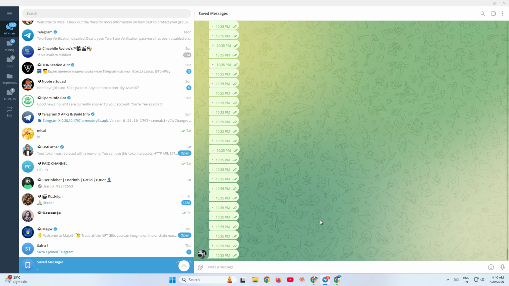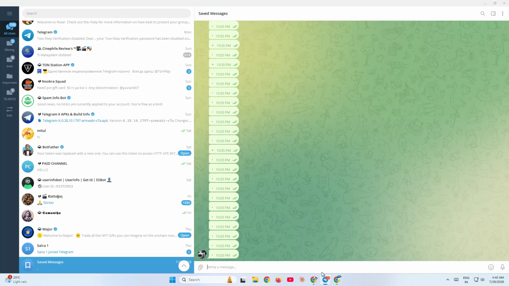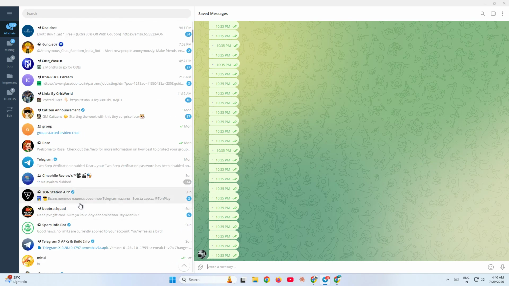This makes it really easy to share your contact info without having to send your phone number. You can copy this link, paste it into messages, add it to your bio, or share it anywhere you want people to reach you. Just make sure your username is spelled correctly, because even a small typo will stop the link from working. If you ever want to change your link later, just update your Telegram username and your t.me link will change with it.